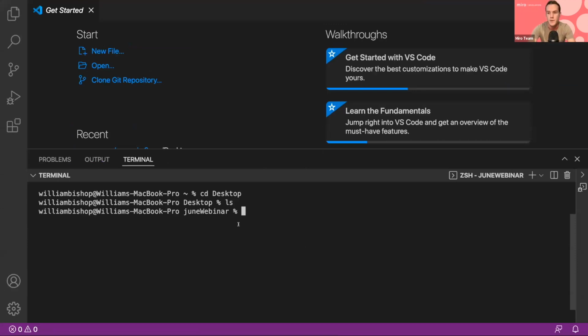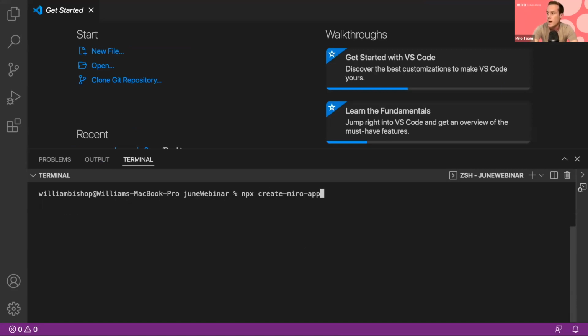We're going to use the npm create-miro package. We'll start by using the command npx create-miro-app@latest. You want to append the @latest to this command so that you know you're getting the latest version of our npm package. Then this is going to ask us just a few questions. It's going to ask us what we want to name our app, and for this, I'll just call it June webinar.